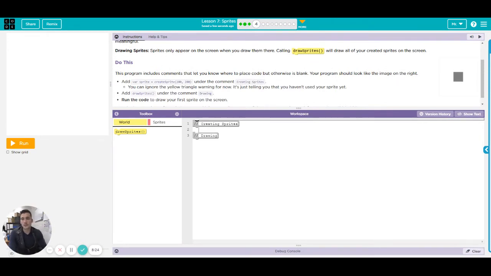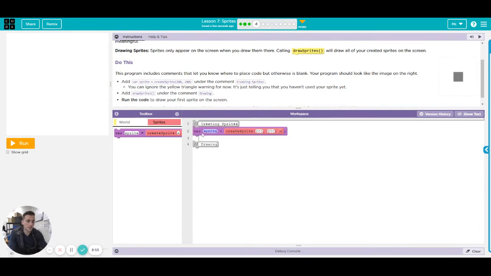This program includes comments that let you know where to place your code, but otherwise it's blank. Your program should look like the image on the right. So what we're going to do is we're going to add var sprite equals create sprite 200, 200 under the comment creating sprites. Okay, so underneath line 1, we're going to go to our red sprites drawer where it's got this purple sprite equals, and we're going to drag that out to underneath that comment on line 1 where it says creating sprites. So it's going to be on line 2.